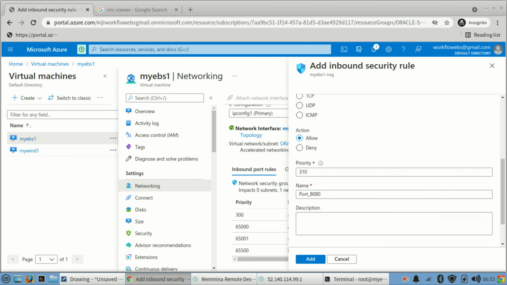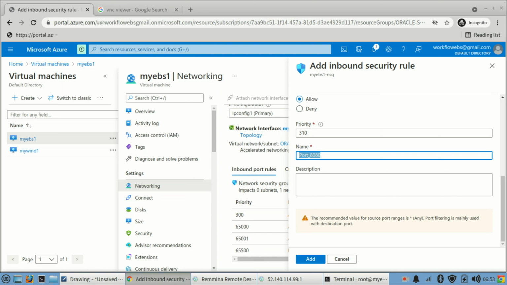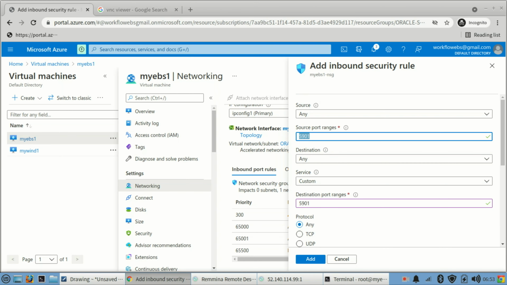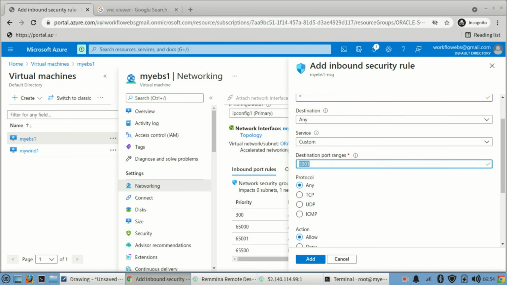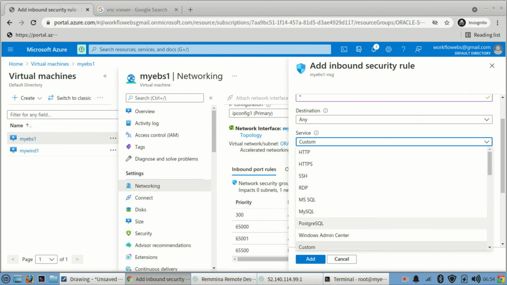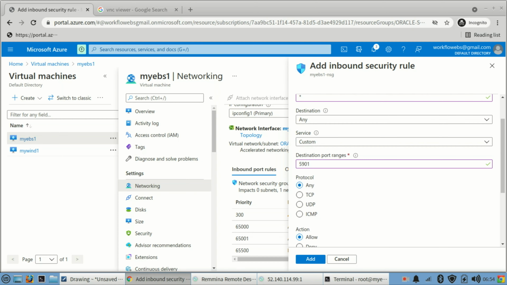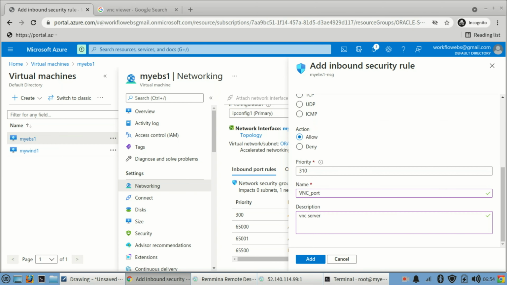So I will give action allow, and I will name it as VNC_port, and VNC server. Okay, and source port would be star. And the destination port range would be 5901 because I want to connect to it. And service can be any service, so you can select a specific set of service, so that will take a default value, but we are taking it custom because we are giving a custom port here. And add.